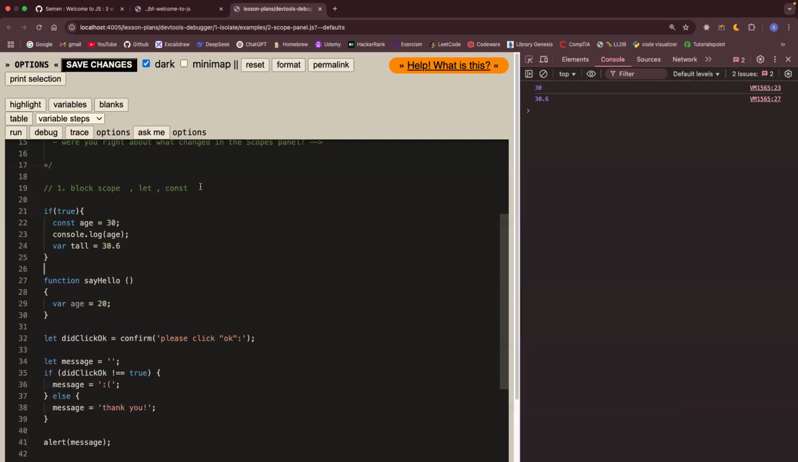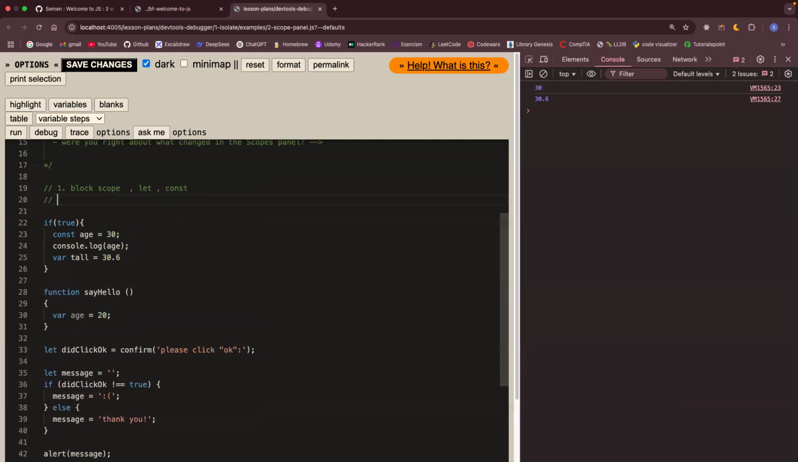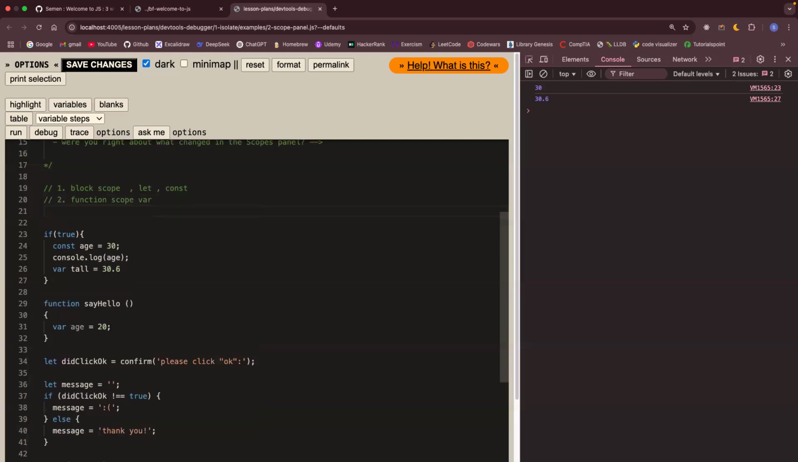So currently we have block scope. Second, we have function scope. Which variable is function scope? Yes, age? Var, just var. So when we use the keyword var.